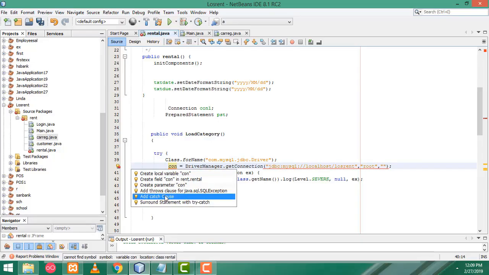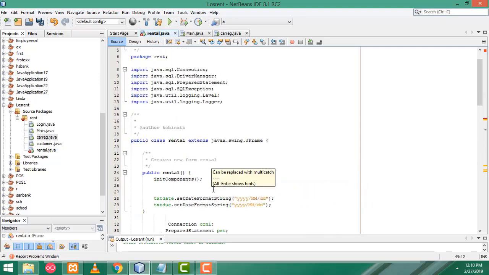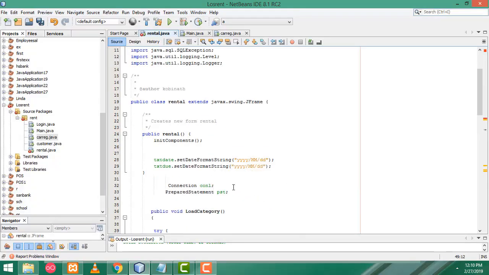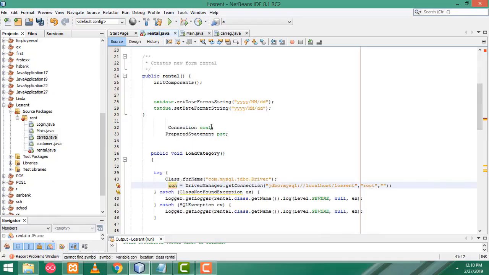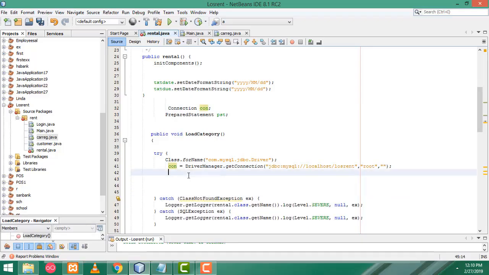At the catch, the errors are still there. What's the problem? Right, here connection 1, I have written it as connection con. Now the errors go away. Now I'm going to load the data.